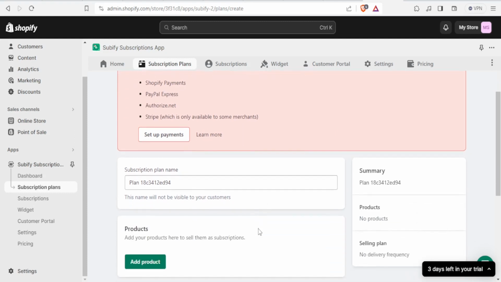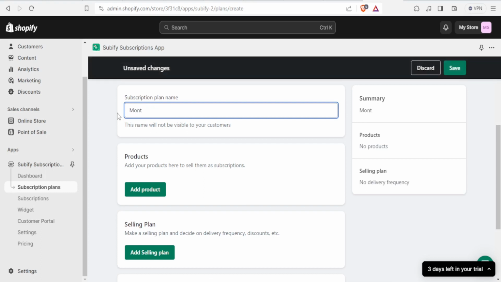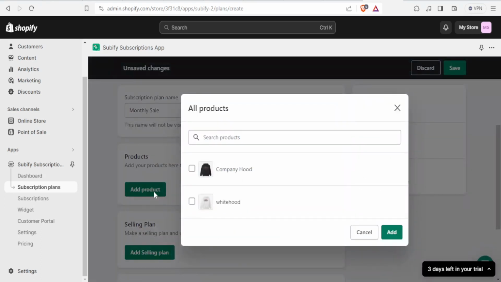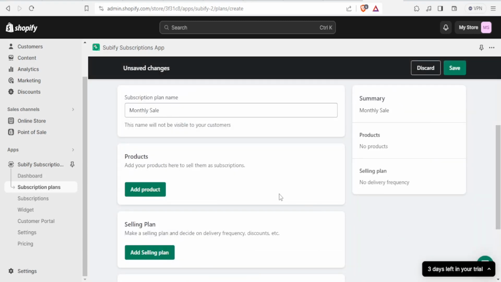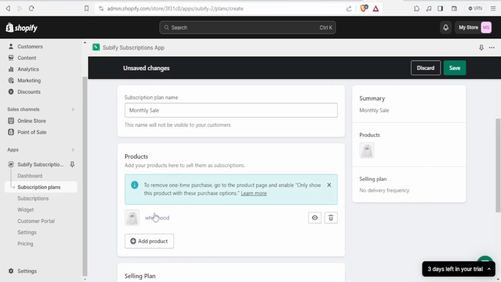So you give the subscription plan name here. I'm going to call this one monthly sale. And then you now add products to your subscription. Add your products here to sell them as subscription. So I'll click on add product. You notice we already have our product added here. Then you select the product and then you click on add. So I'll select the white hood and then click on add. And so you notice we have our white hood product added here.